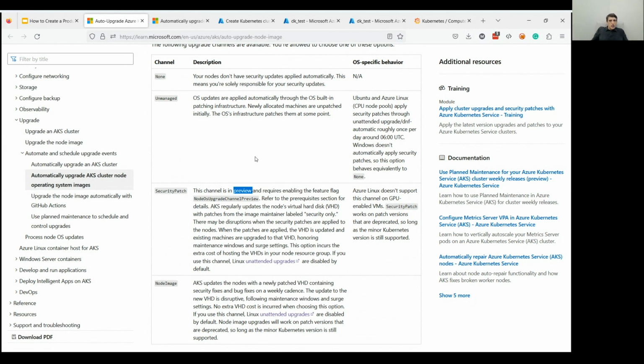Sorry. So I would recommend using node image here.